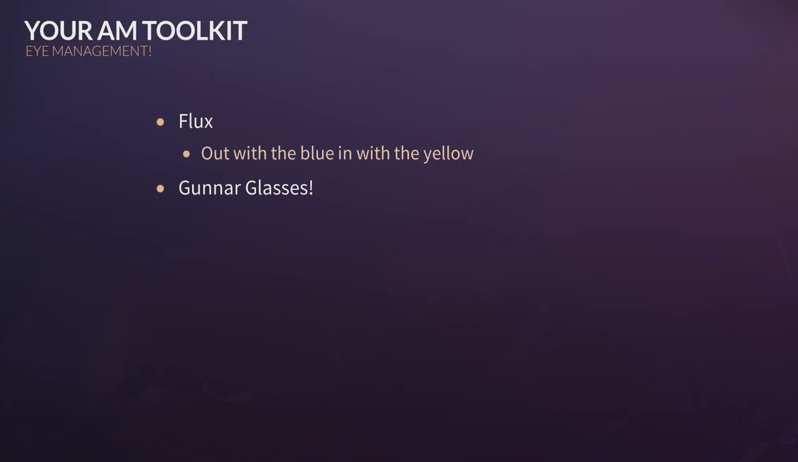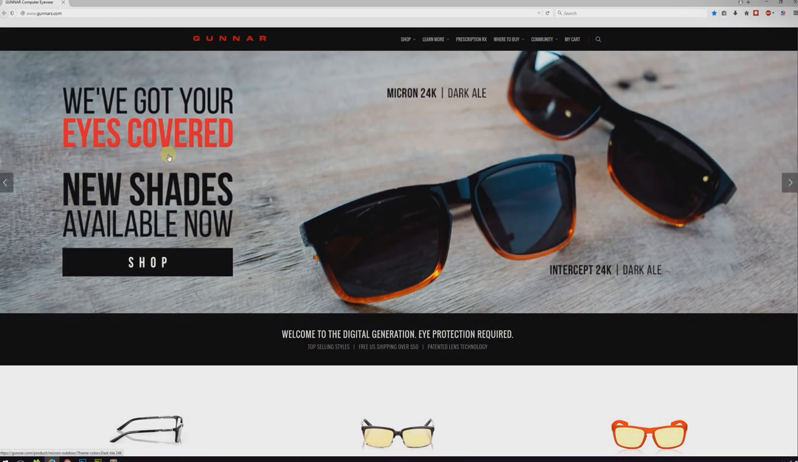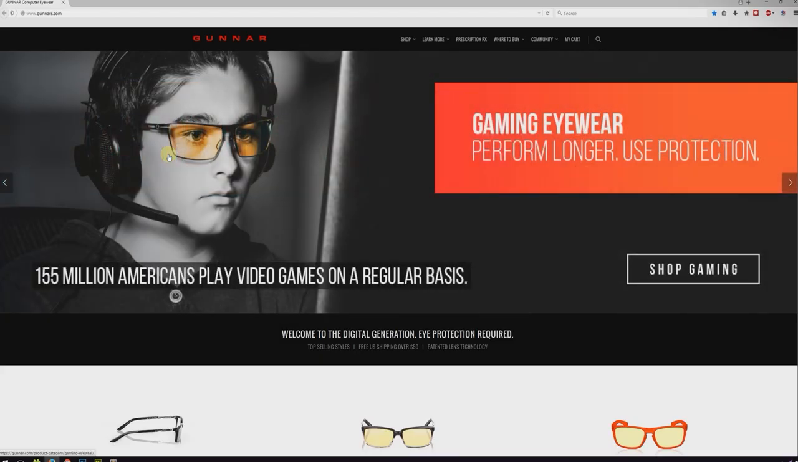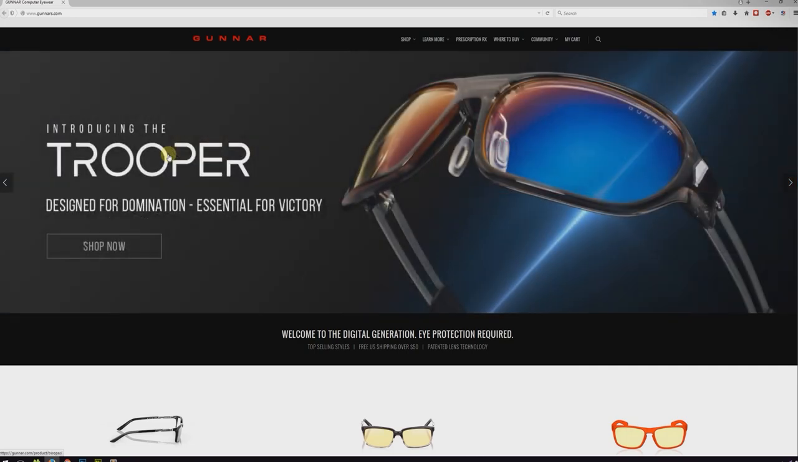The last thing I want to mention on eyesight is Gunnar glasses. This is kind of nerdy, but these are made for gamers. In the esports scene, you have people using computers professionally and for gaming, and they want to get every competitive advantage, right? Gunnar glasses were made for gamers who want to reduce eye strain, who can't use something like Flux all the time. They don't want their screen to change color, but they want something to protect their eyes. Gunnar glasses are great for that.